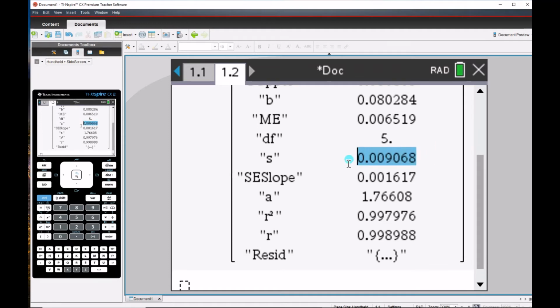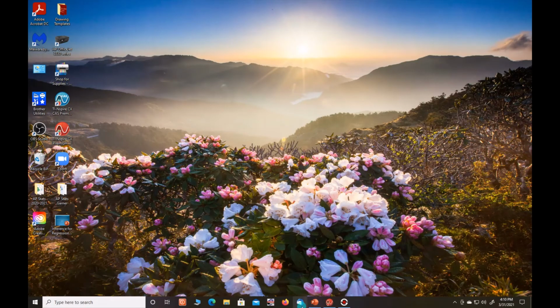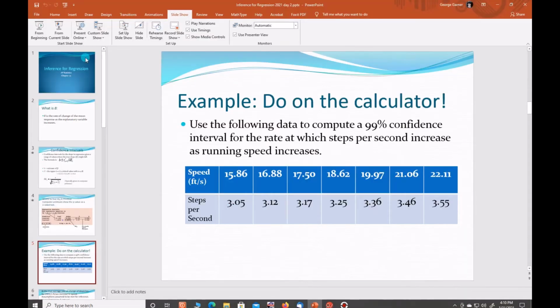Here's that S value, which is the standard deviation of the y's. Here's the standard error of the slope. Here's A, R squared, R, residuals. So we can check all of the assumptions, but let's hold off on that for the moment. And so let's go ahead and see where this ends up.